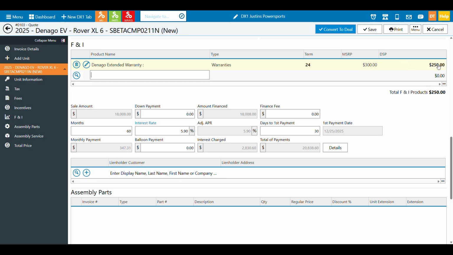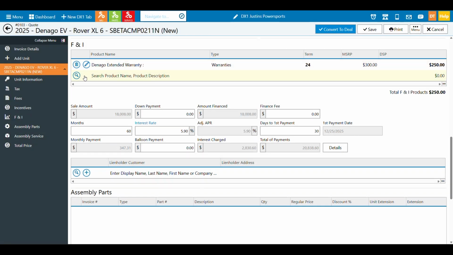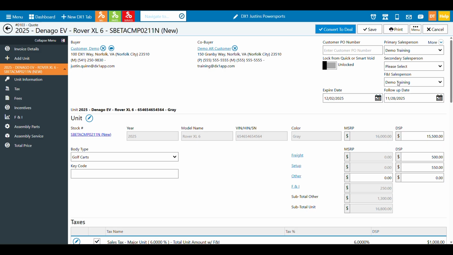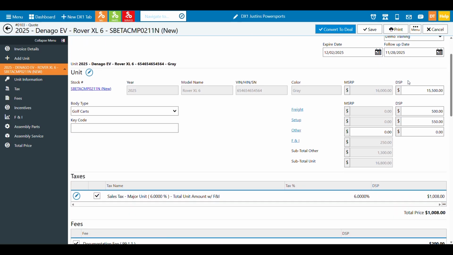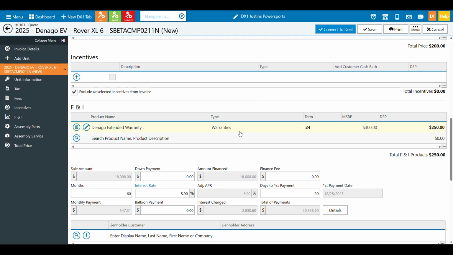I have my MSRP again in my DSP. So that's real easy. I could modify the extended warranty here if I needed to change some information quicker than clicking over there. I could delete it. I could add in additional products at the same time here. Again, I'll hit save just to make sure it's in my deal. Again, if I'm adding F&I products, I'd want to make sure that my F&I salesperson is set. And at this point, you have officially added an F&I product, in this case, an extended warranty with a 24-month term, to a deal.